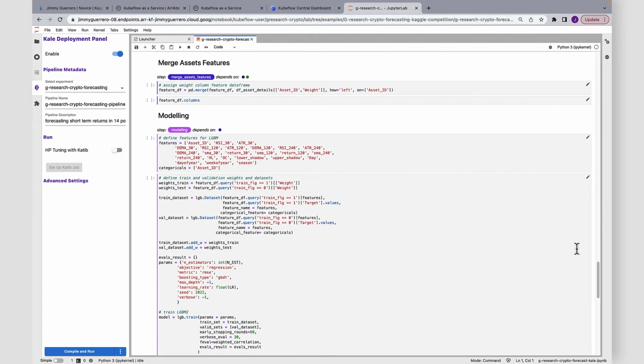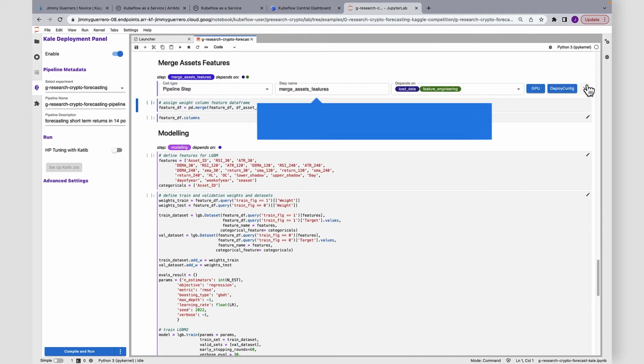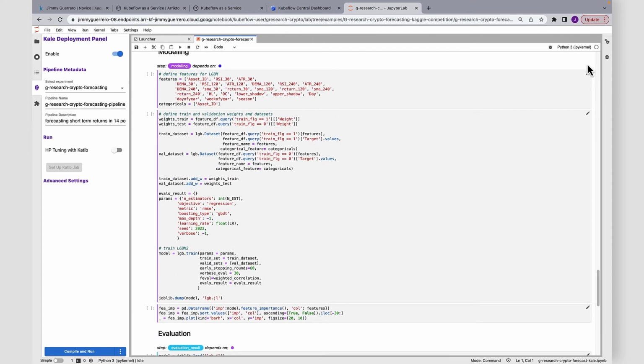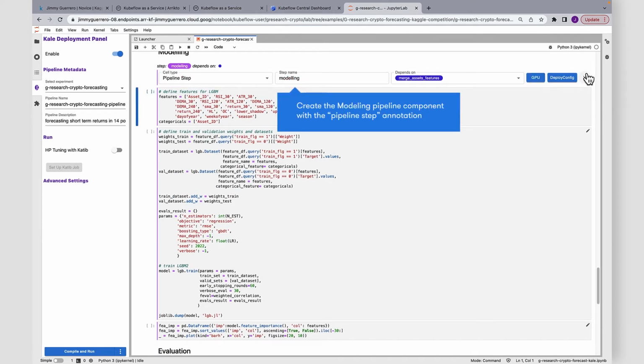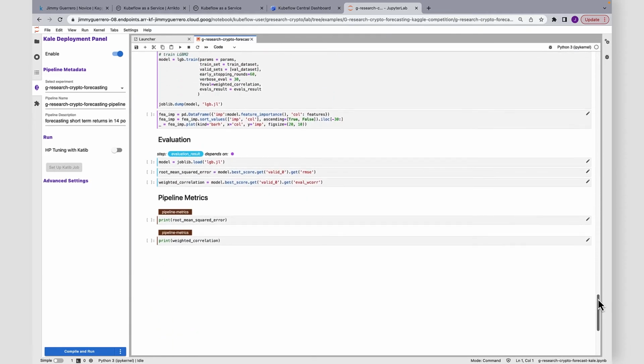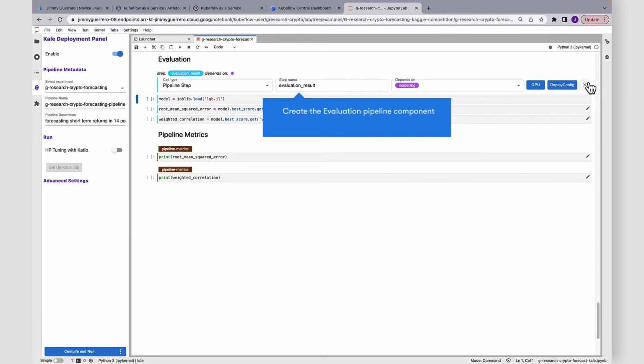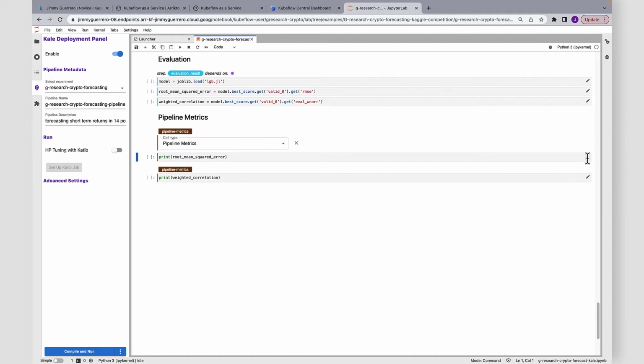This takes us to our next pipeline step, which is the merge assets and features. You can see that's a pipeline step annotation, and it depends on the load data as well as feature engineering steps. This takes us to our next step, which is the modeling step. And you can see we're using the pipeline step annotation, and it depends on the previous step. And it takes us to our final step here, which is going to be the evaluation result step. You can see we're using the pipeline step annotation, and we're specifying that it depends on the modeling step.